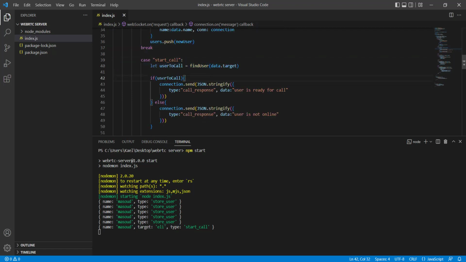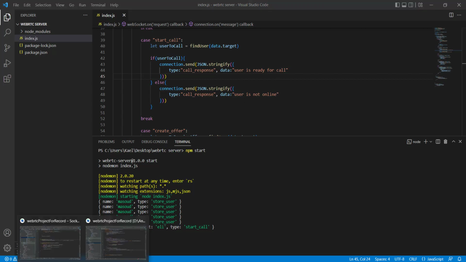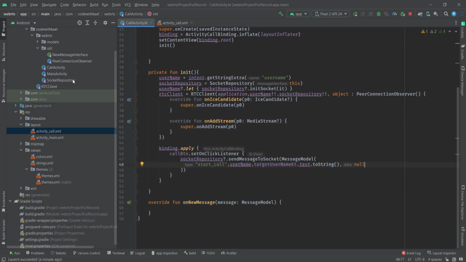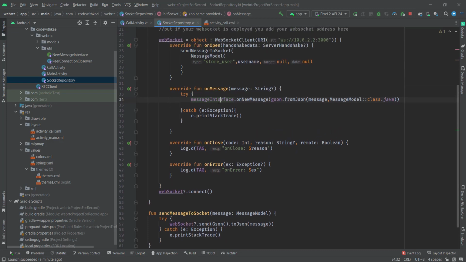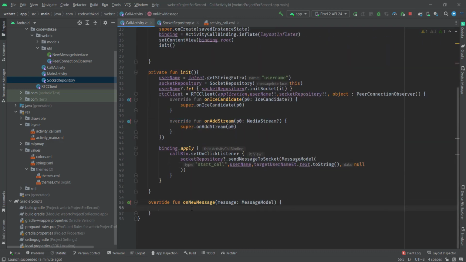It's going to find the user, and if the user is not found, it will say user is not online. But if we find the user, it's going to return a message from call response that the user is ready for call. So we have to go back and go to the socket repository and check the response from the interface that we gave to this socket repository. So here, if you log this message, you can see the message here.